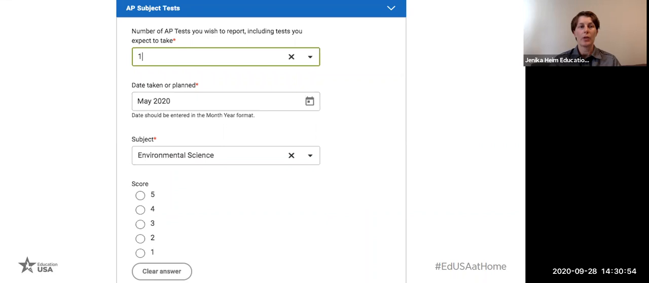So if you're somebody who is planning to take an AP test, for example, you could type in that you're taking one. It's going to be in the upcoming year, or in the case here, I put May 2020, so you would have already taken it. And then you use the drop down to pick what subject. And of course, score is not mandatory, because if it's a test you plan to take, you wouldn't report a score. But if you've already taken it, you can include the score here.